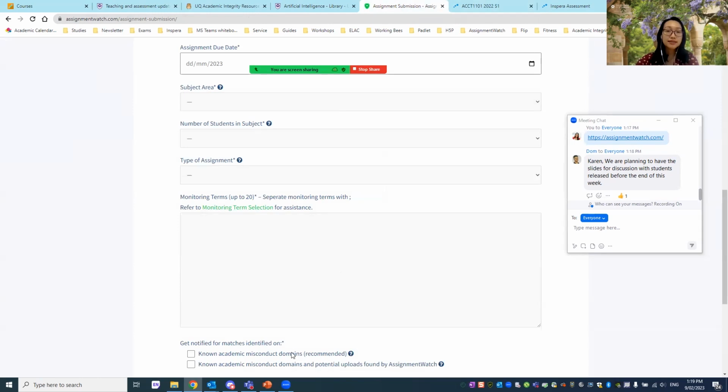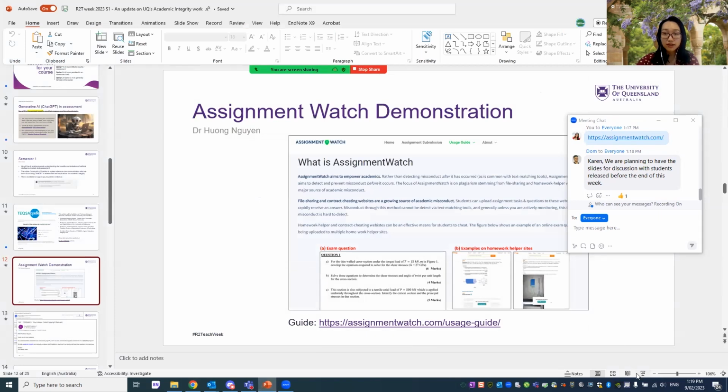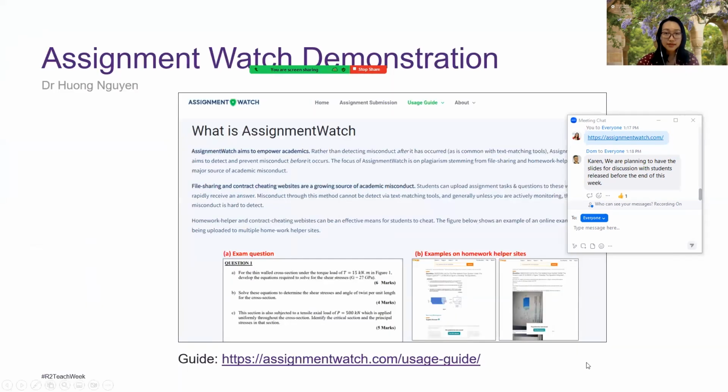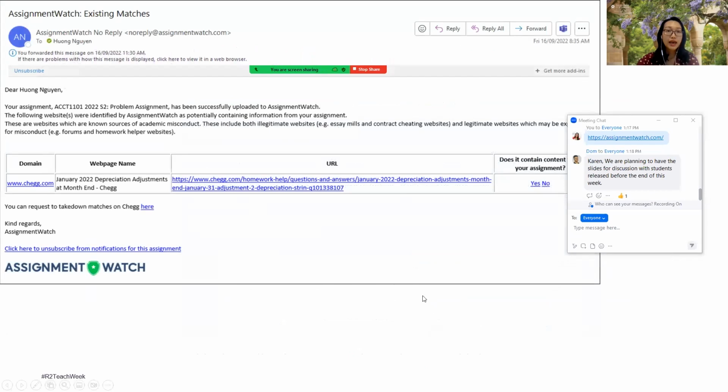And after that, I received an email about the sources that have been matched for this assignment. There was one site that contained the assessment answers, the check, and I could get into the website and request that content to be removed. They got back to me very quickly and required approval from the head of school.